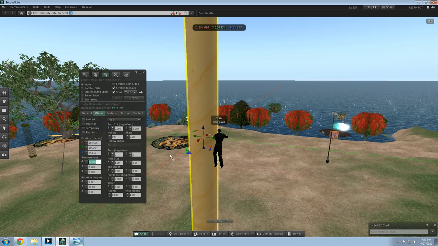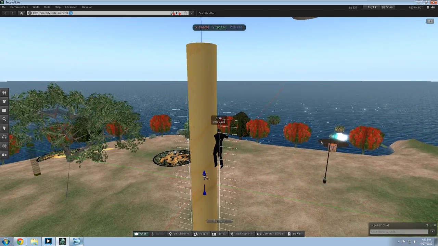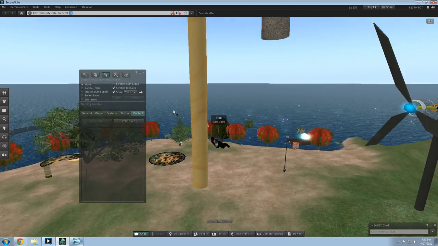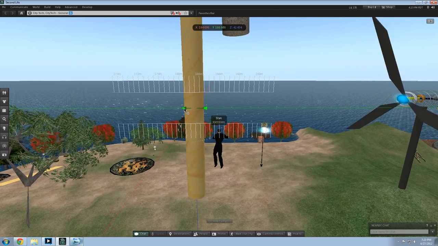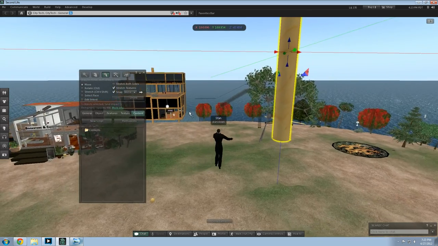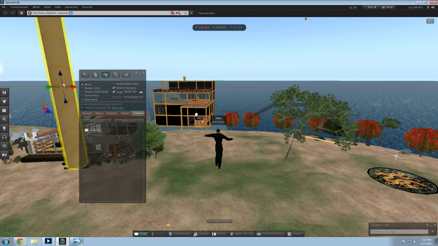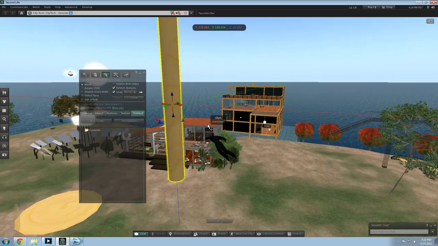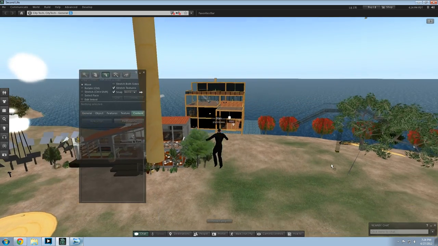And I'm probably going to have to raise it off the ground because it's probably going into the ground a little bit. So there we go. That's a really long piece. Let's see. I'll move this over here a little bit because I'm trying to make it like this thing and I don't want to put it on top of something else. So I'll move this up just a little bit more.